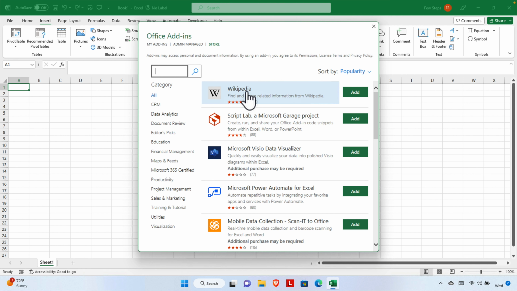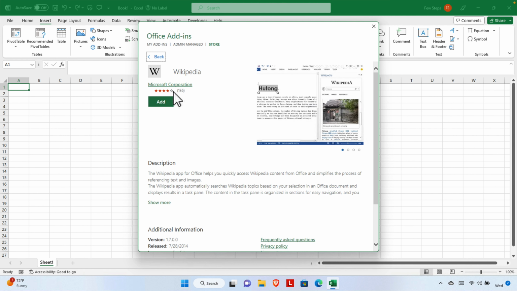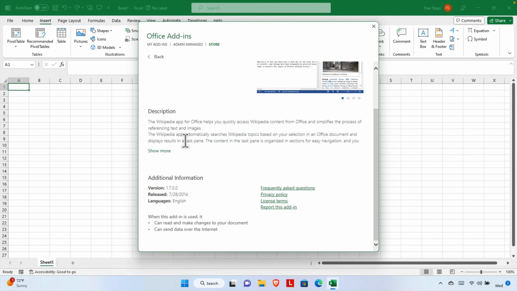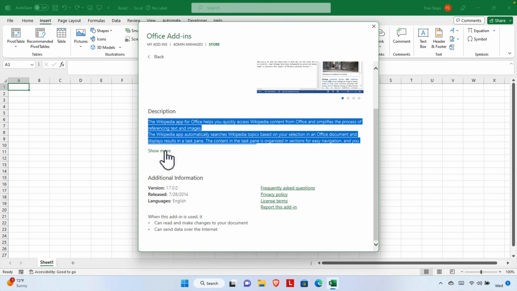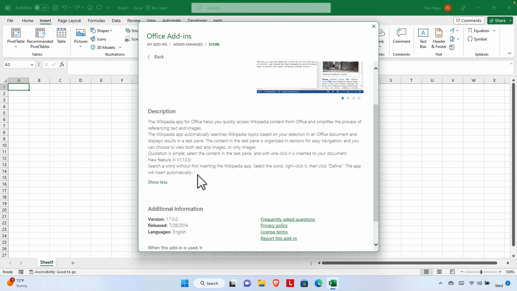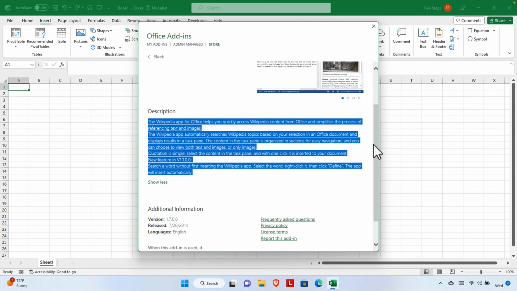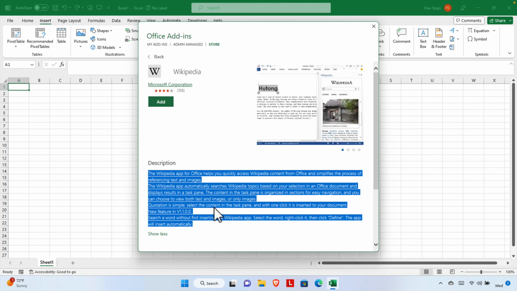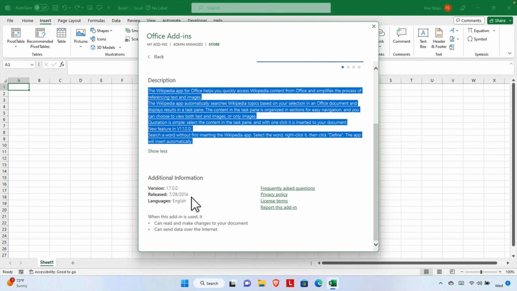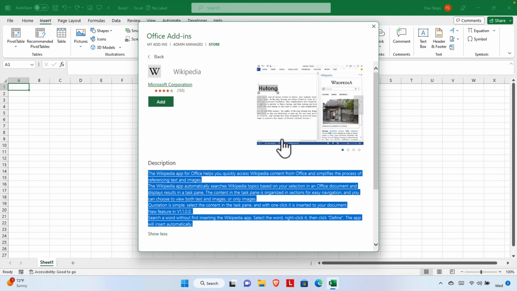So for example, we want to install Wikipedia, so we just need to click here and then it will open like that. Then we can see the details of this extension, like the description, and if you click show more it will give us the detailed description. It will also tell us the version number, when it was released, and what languages it supports. In this way we can get the desired extension, and then after that we need to click this add button. Using this add button, we can install that extension.